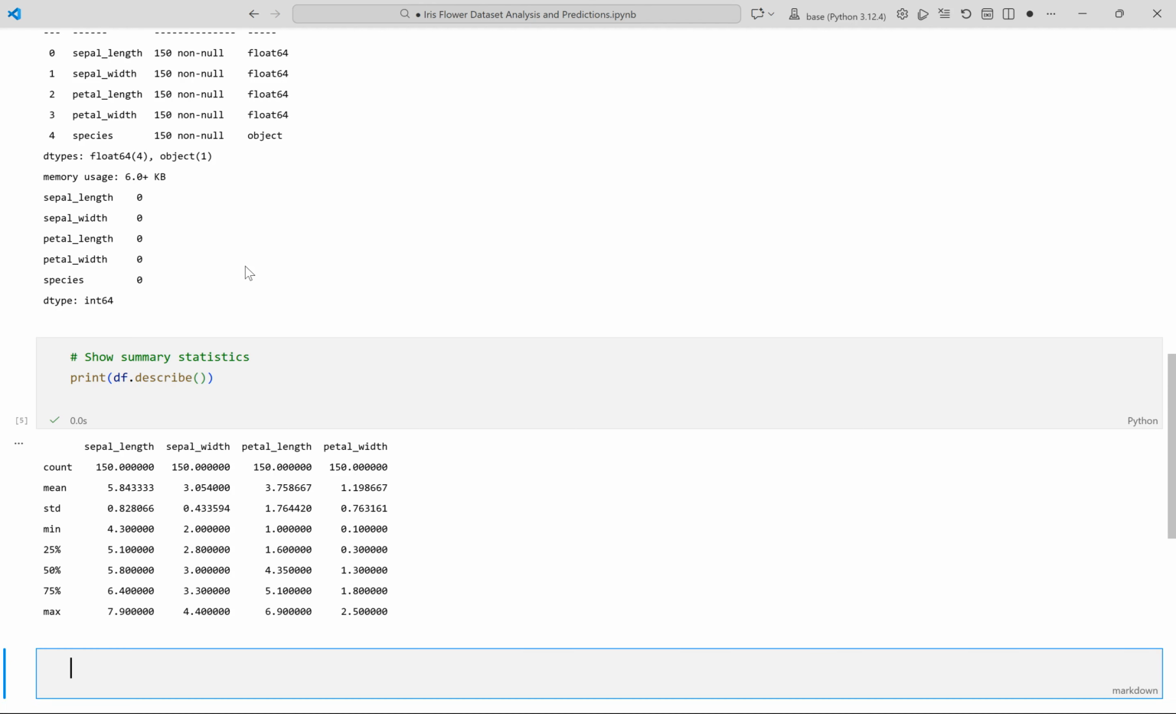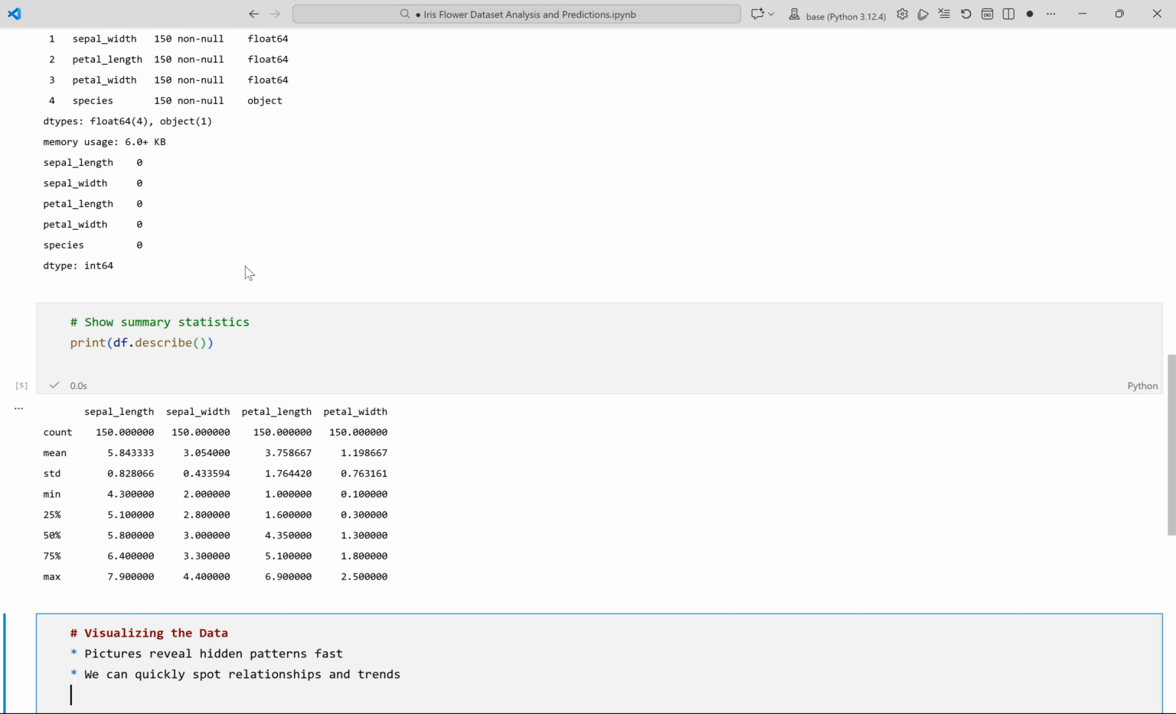Visualizing the data. Pictures reveal hidden patterns fast. We can quickly spot relationships and trends. Visualization helps us choose analysis paths. Running the cell now.